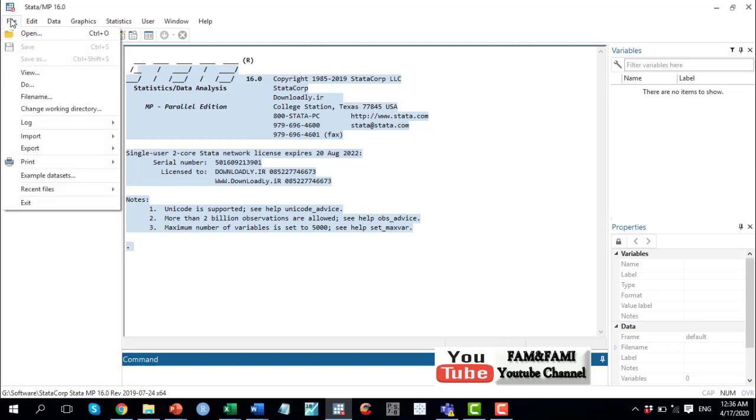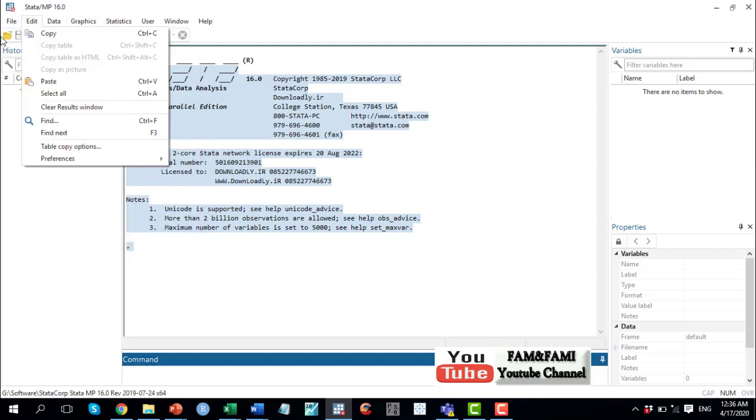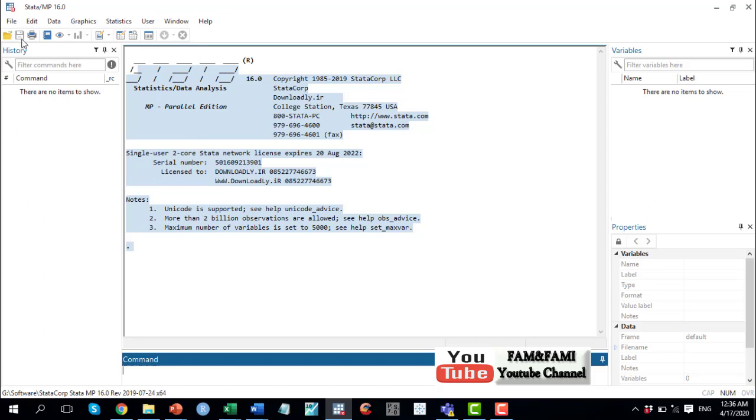There is no need to retype that lengthy command, so it saves a lot of time. And here we have the menu bar, and below the menu bar we have the usual toolbar. The toolbar contains the most frequently used options. We see open, save, print, log files, and several others. Do-file is the program file, and then the data editor and data browser.